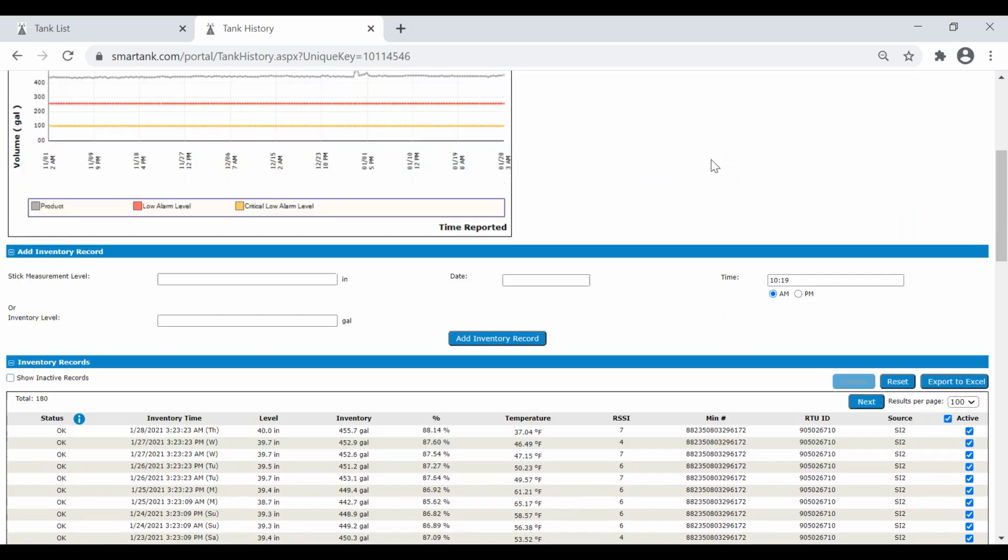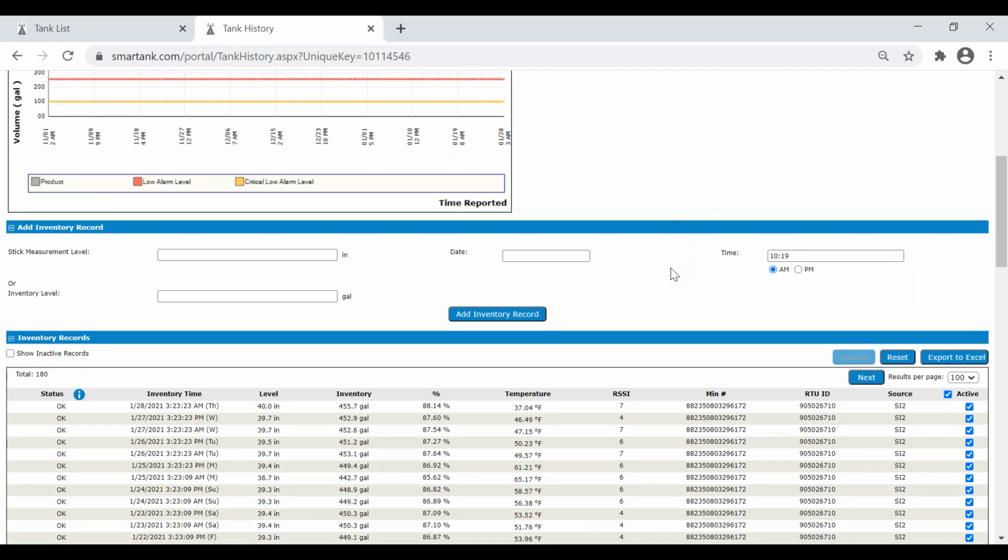You can also use this page to enter a manual reading. So if you have somebody on site and they're just wanting to record an actual stick reading that was done at the site, you can go ahead and enter that in inches here, and our portal will go ahead and calculate the number of gallons that those number of inches represent.